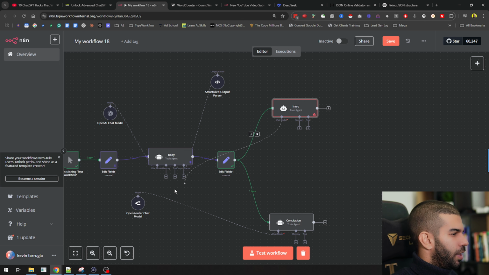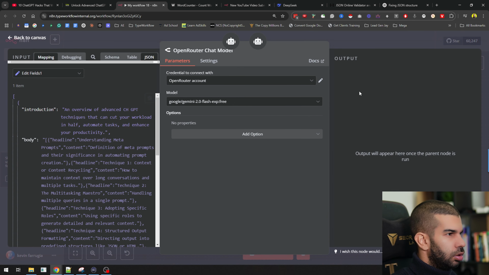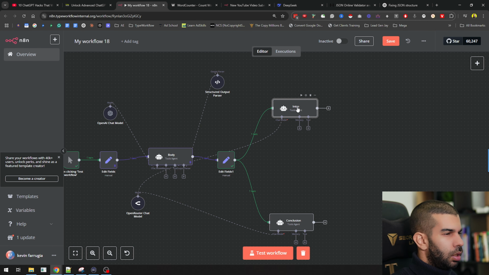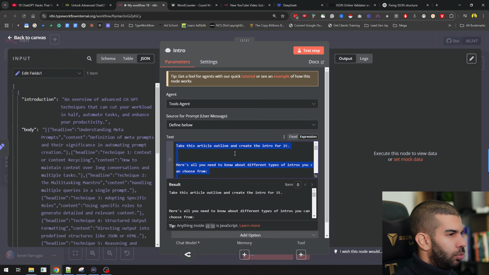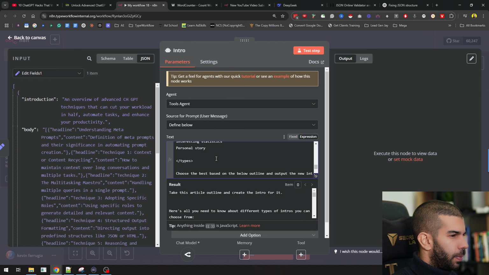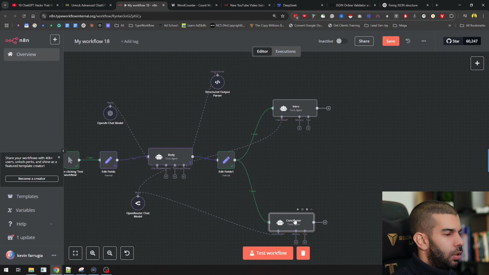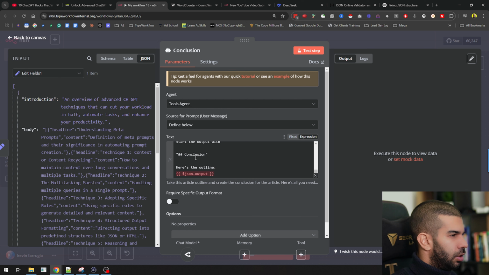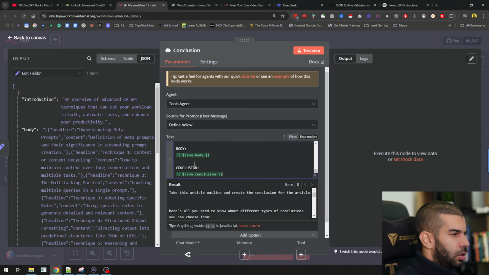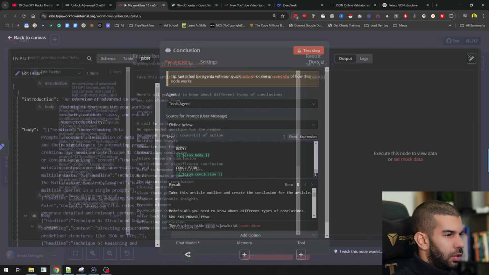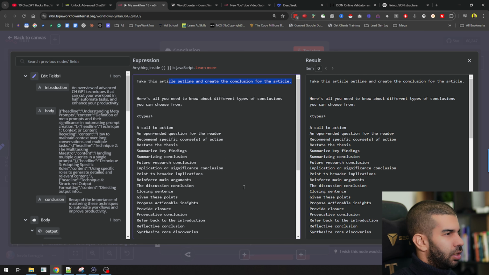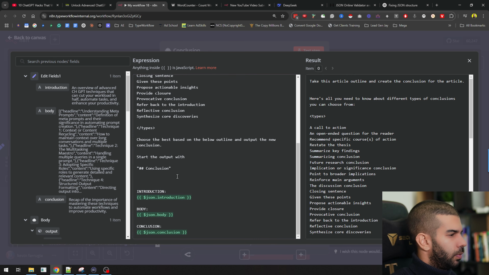Here, we just need to connect this to the same model we were using earlier, which is this Gemini model. And I'm going to copy the part here, where I have here's the outline, and paste it into the conclusion. So this should also then get the same thing. So there, this article outline, create a conclusion for the article. All right, sweet.